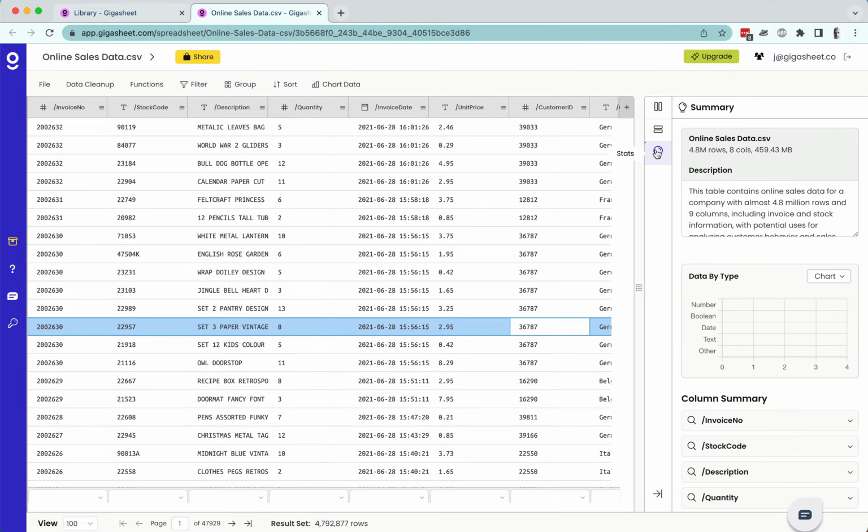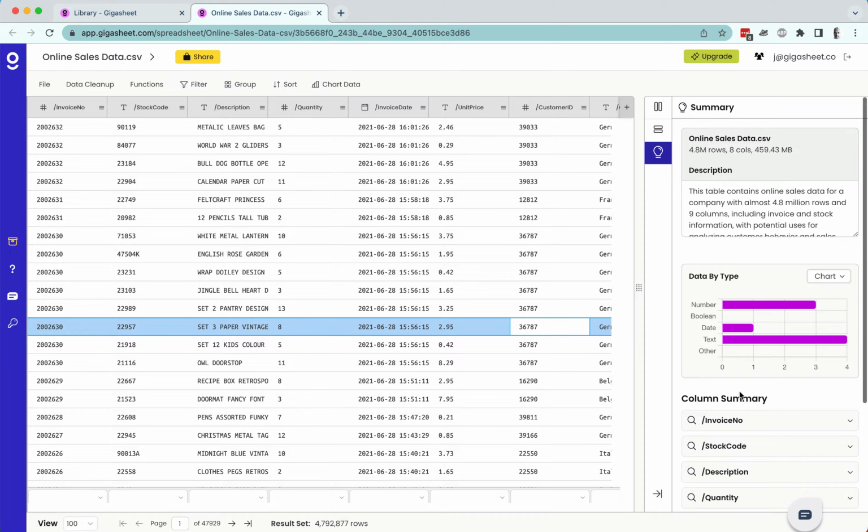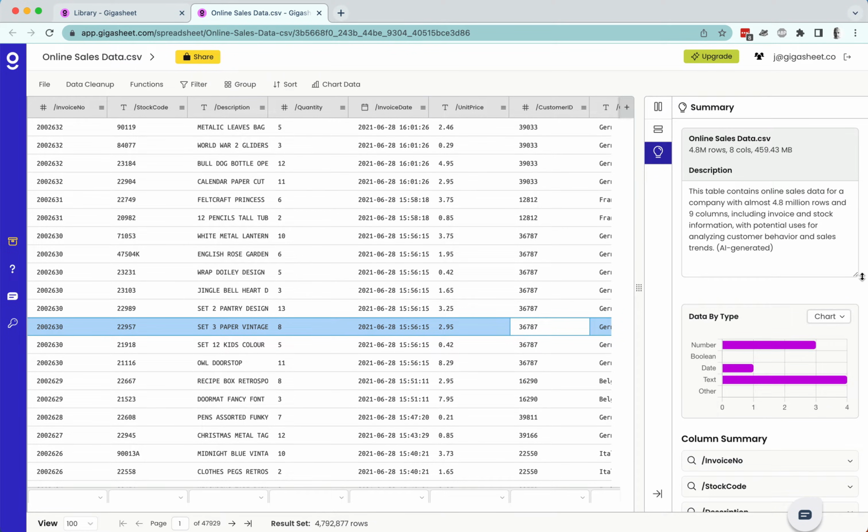But if you really want to look at a summary of it, you can click on this stats panel. And you can see here I've got a chart which outlines the type of data that I've uploaded and even stats on a particular column. We're actually building even more advanced things here. This is a pretty cool feature we added recently, which is a description.